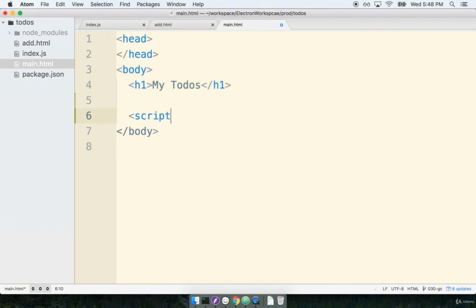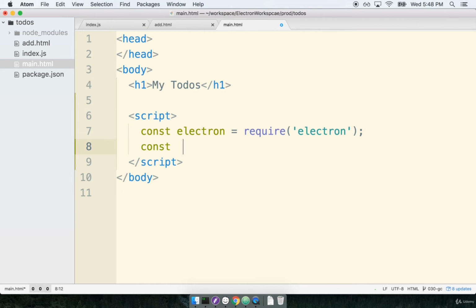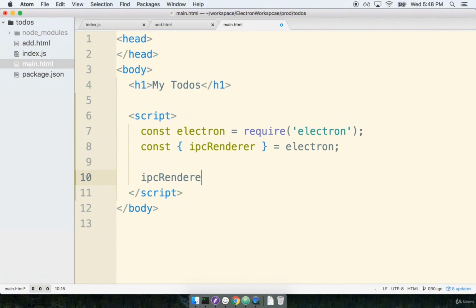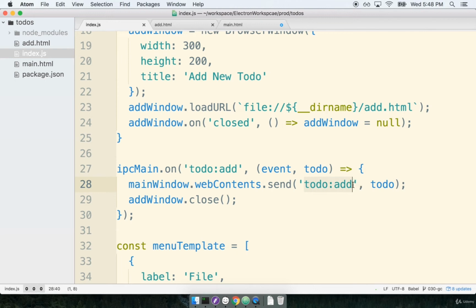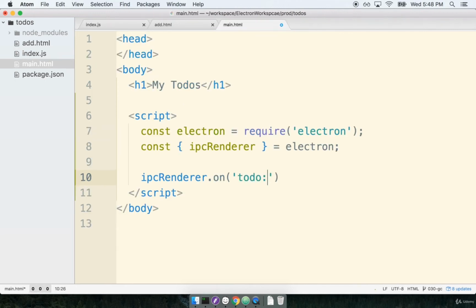Okay, so back inside of our main.html, we have essentially nothing right now to show. We'll put in a little script tag that's going to contain all of the JavaScript that we're going to add. Now we know that we're going to need to make use of the ipcRenderer, so let's just start off immediately by getting a reference to Electron. Oops, require('electron'). And then we'll destructure ipcRenderer off of Electron. Now we can listen to the ipcRenderer and say .on, and we want to watch for the event of todo:add. So we'll say todo:add.